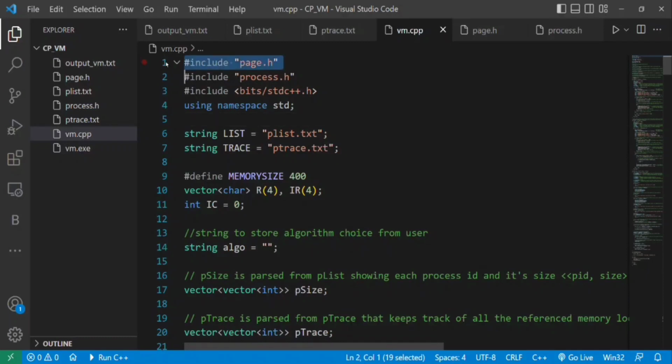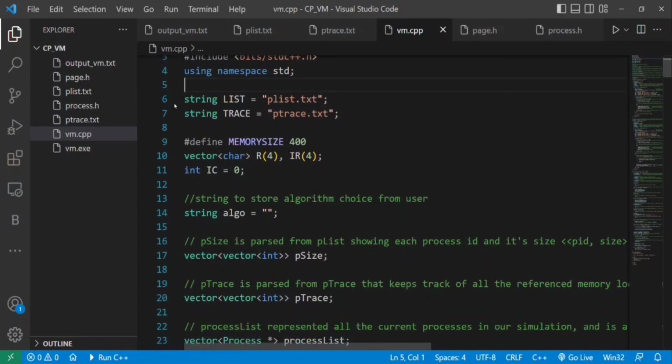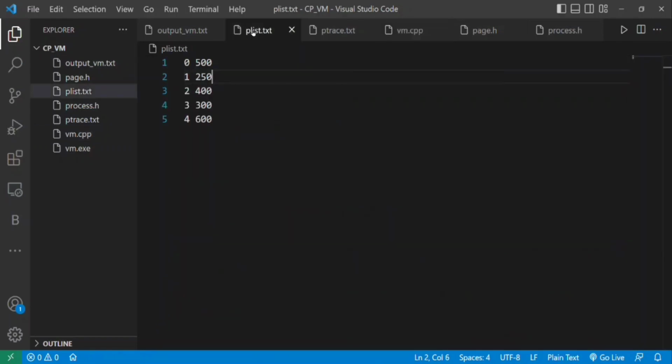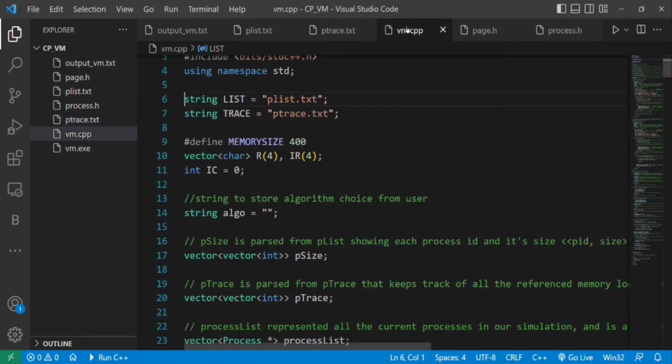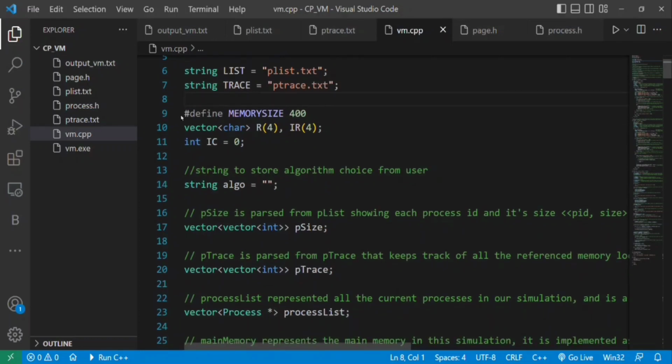For the header files we discussed, we are including these libraries which are required. Then these input files, as we said, we will need two input files, plist.txt and ptrace.txt. So we are assigning those input files to string variables list and trace, which we will use further. Then our main memory size, we are defining it as 400. Our main memory size is 400 for now.